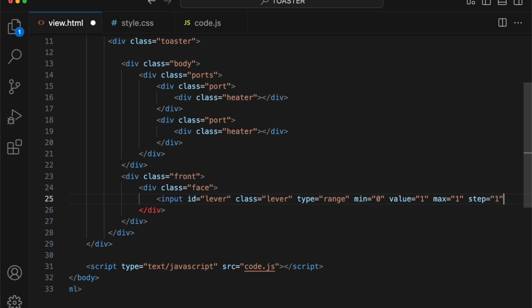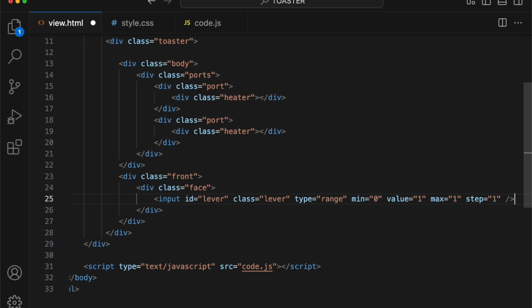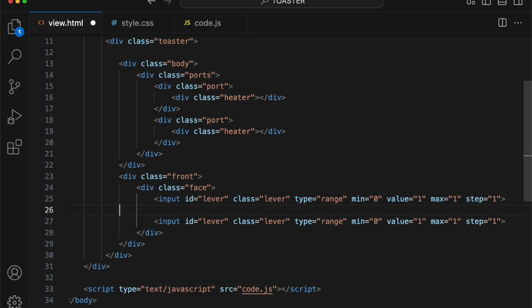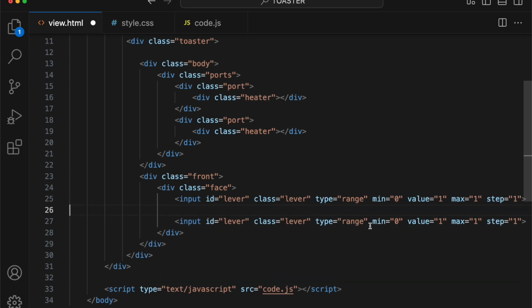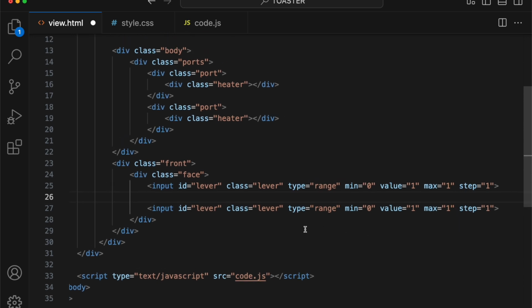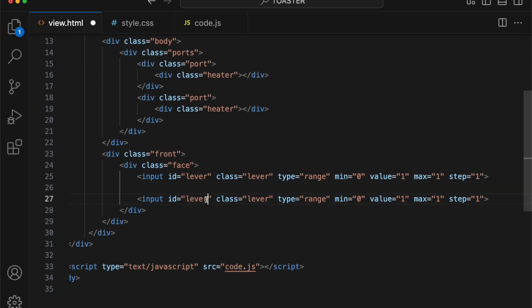And then input is a self-closing tag, which you might see done like this, but we don't need to do that. We're just going to copy and paste and give a little bit of room in between the inputs because they're almost identical. So you can see that almost identical, but we're going to give a different ID.